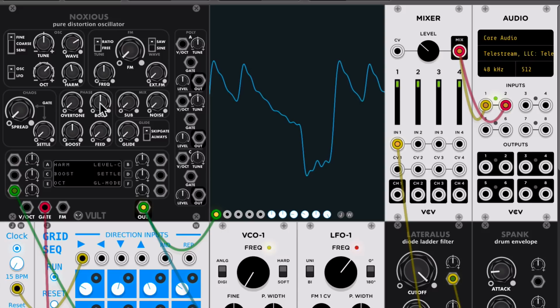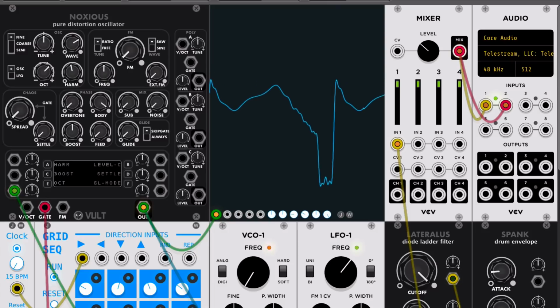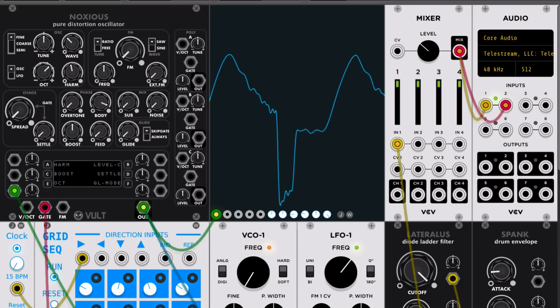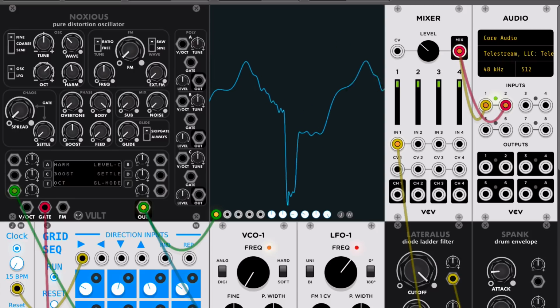Let's start with the body. The idea with the body is that it compresses or expands the phase, and the result is that it makes it sound with more or less energy. Let me move it so you can hear the difference. And of course, the sound completely changes depending on your start wave.